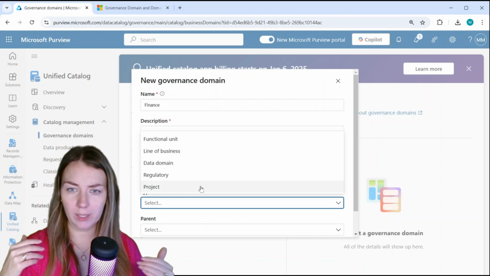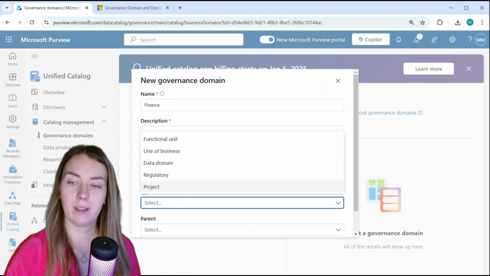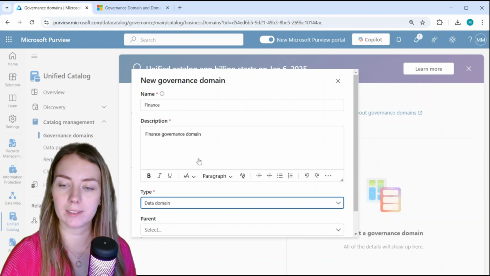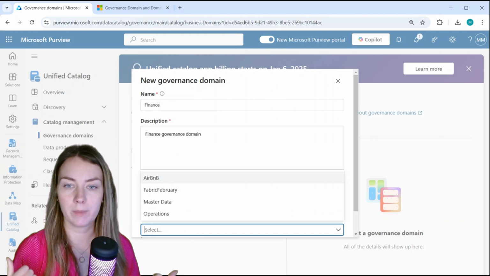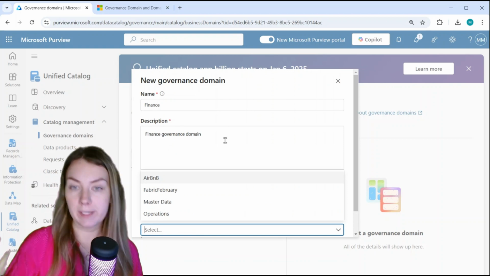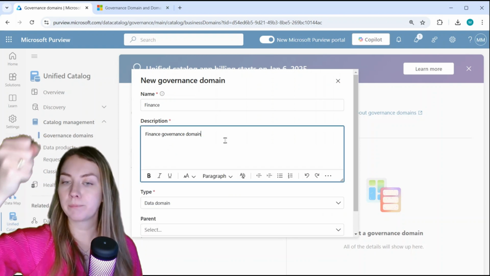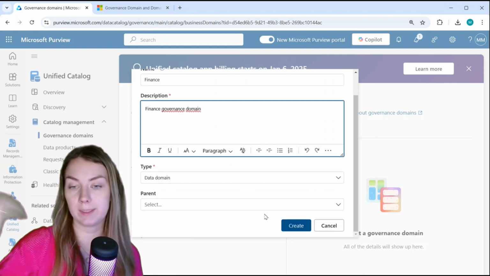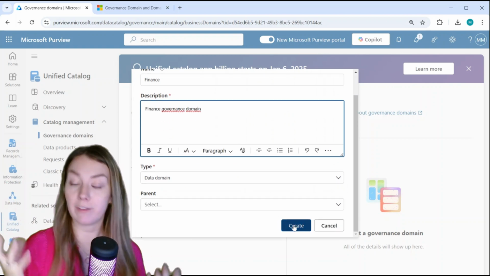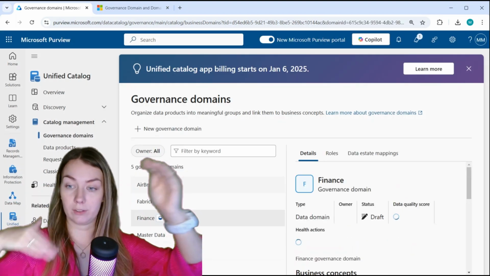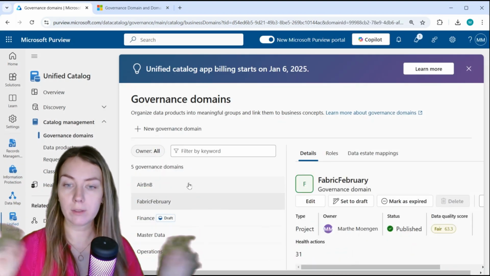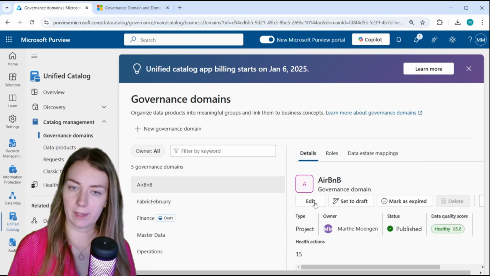And so also, I told you, you could have parents and children. You could have these structures here as well. So for finance, I want to say that this is a data domain. And then I could have put this below another existing domain if I wanted to, if that makes sense for me. So you can also have these structures, but I'm going to put this as a top level finance. I'm going to create that.